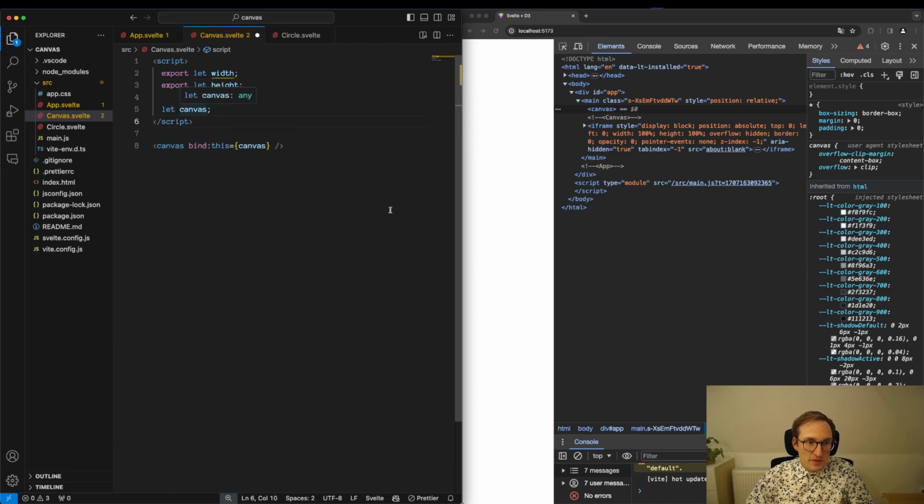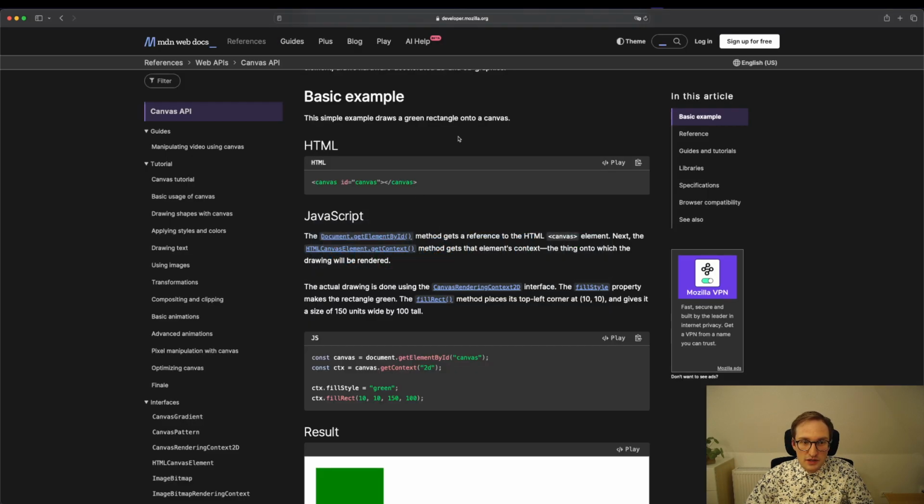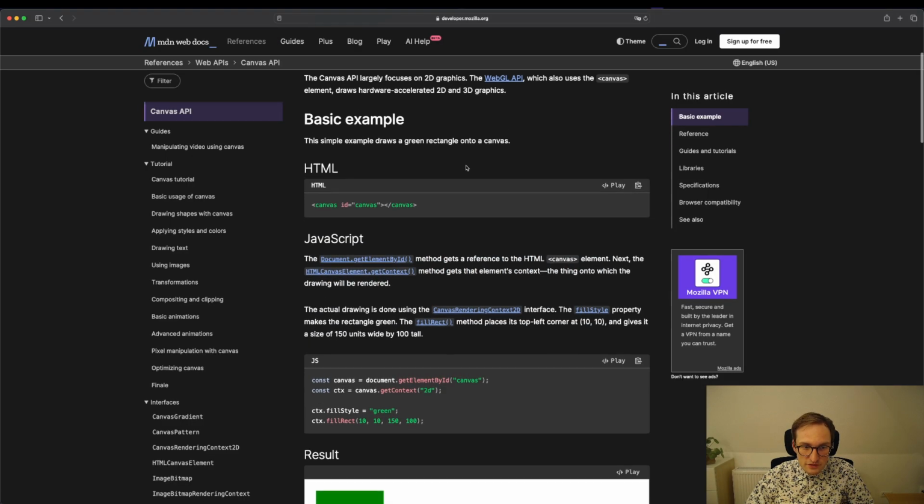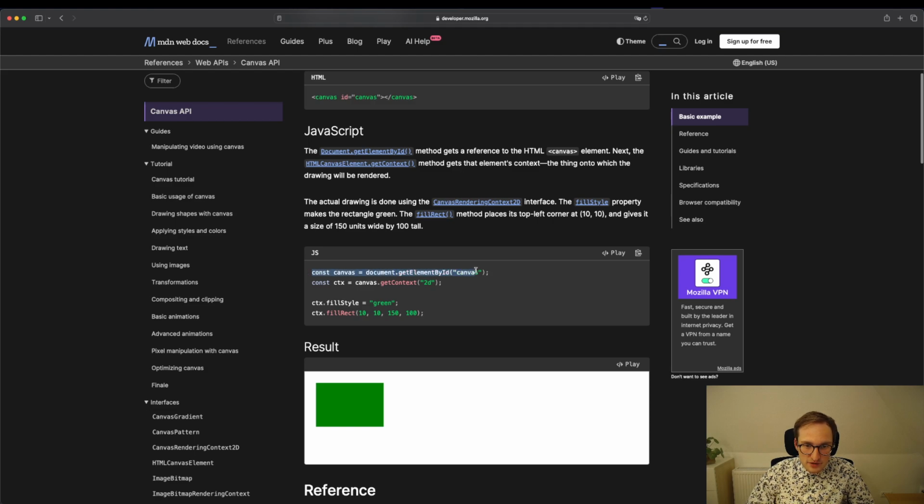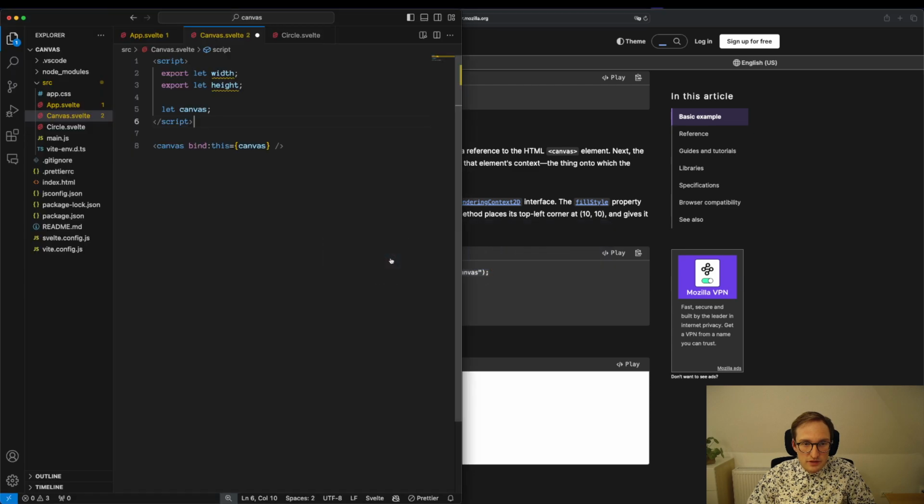Now if I go back to the MDN web docs, you remember that line of code here: let's grab the canvas from our document. That's exactly what we're doing here with this let canvas and the bind:this directive from Svelte. So now we have access in the JavaScript world to this HTML canvas element. Let's store that because that's nice. And now we can scale the whole thing.